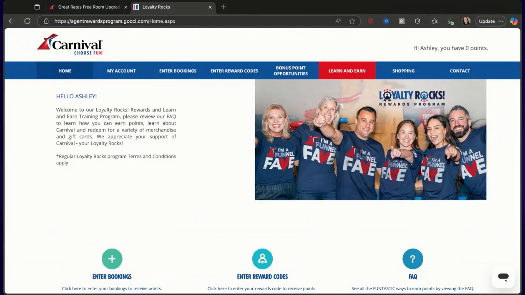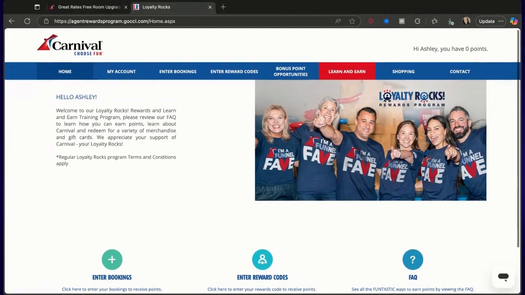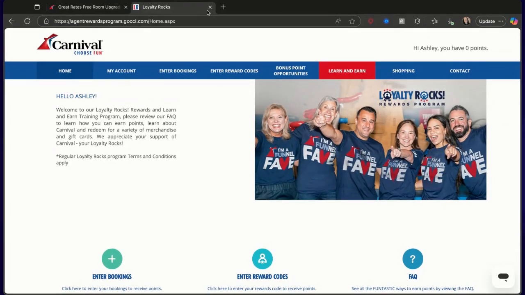Now, another thing I'm going to tell you about this too. You guys can use this as a bonus points opportunity. They have those a lot. And two, they have this learn and earn. This is where you have to click in order to get your certificate. Okay. And then they even have a shopping center where you guys can buy stuff at discounted prices. I don't really know too much about it, but it's in there. So cool. Thanks, Carnival. So that is how that part works.